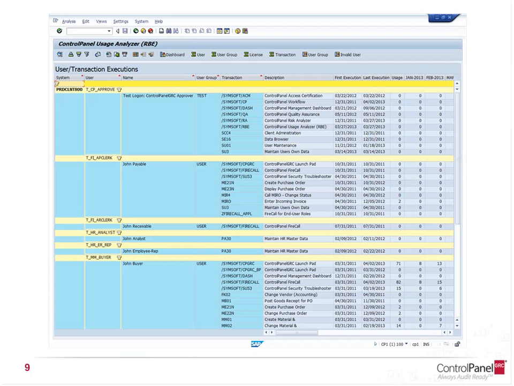So we might see that our user, John Byer, has run ME22 2 times over the last year, and maybe that's an indication that perhaps they shouldn't be running that transaction. Maybe it's something that should be taken away. Or they have MM01 and they're not using that at all. Maybe that's not required.